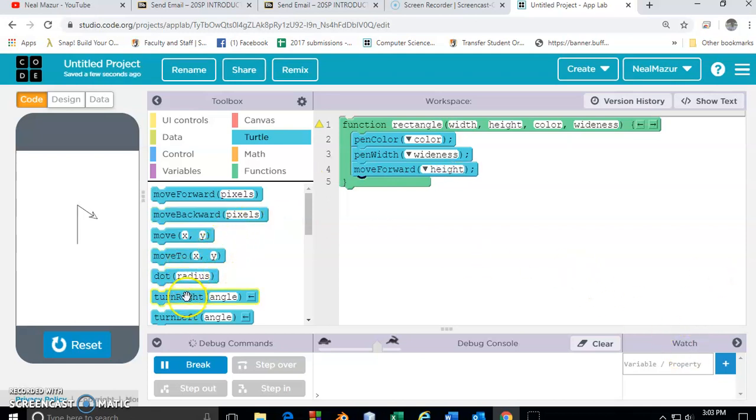Then I need to turn right. And this is going to turn 90 degrees because we're drawing a rectangle, so that's all set already. And then we're going to also draw my next line.